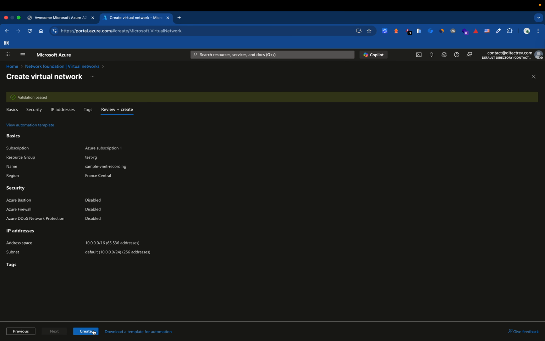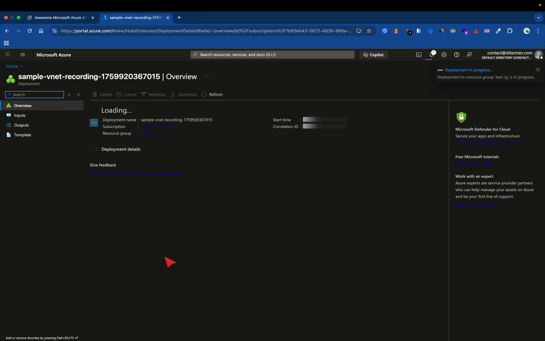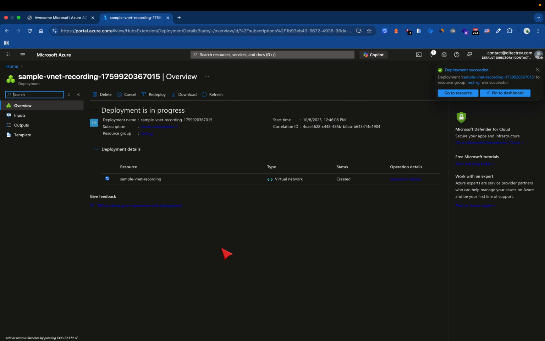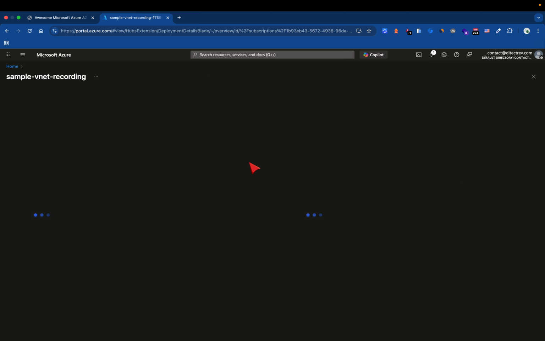Okay, wow, this time validation passed without problems. Let's see how far we are. So you see, this is the address space, 65,000, and the subnet was 256. So you could see that the subnet is dividing my network into smaller pieces.